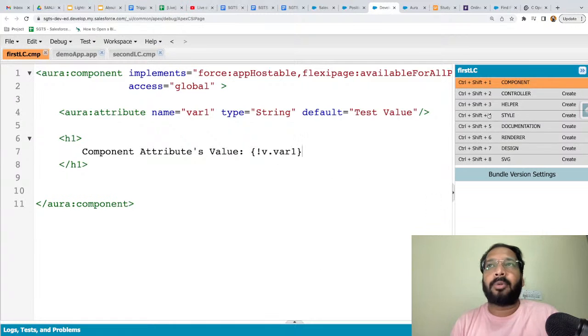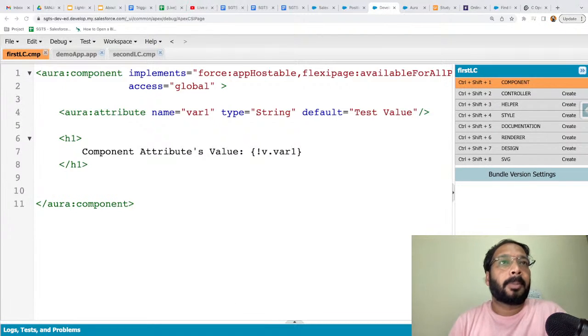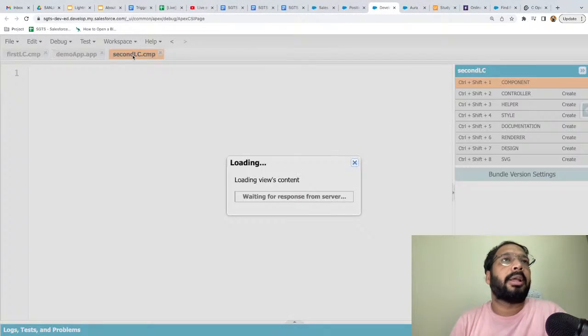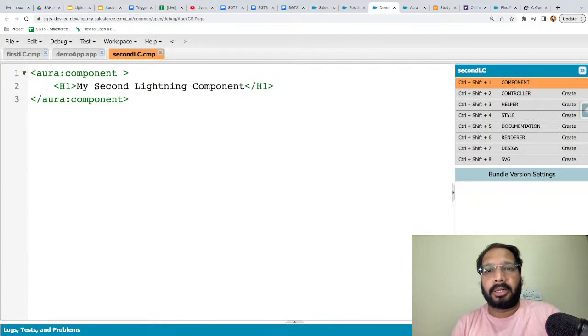So today I am going to show you the controller as well. We'll be using a controller, right? I will show you if we create a button and click on that button, how on click you can execute a certain function that is defined with the help of the controller, right? So here what I'm going to do is implement the code in this second LC component.